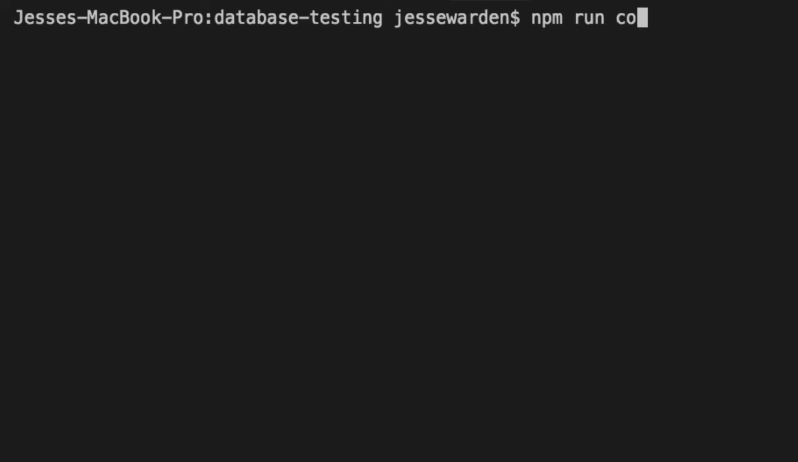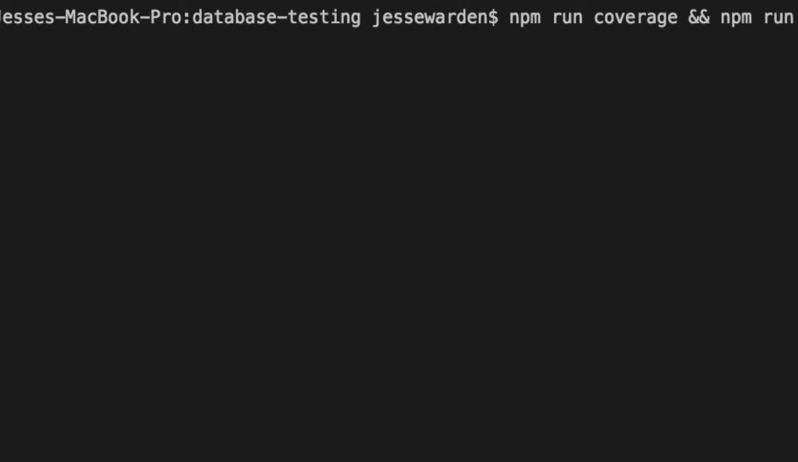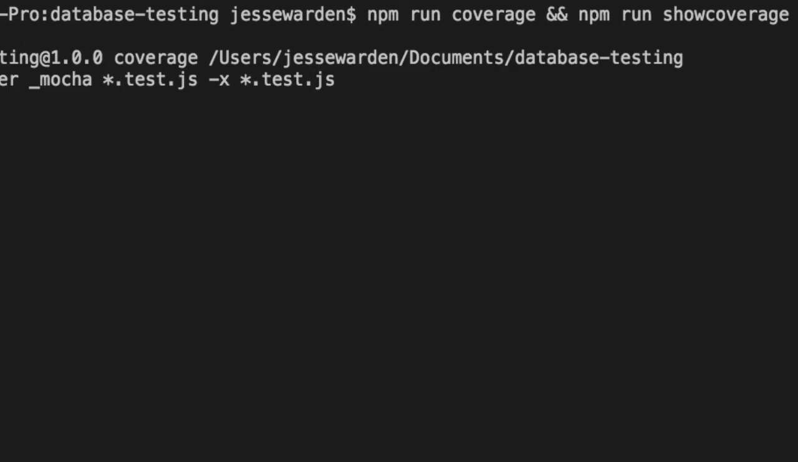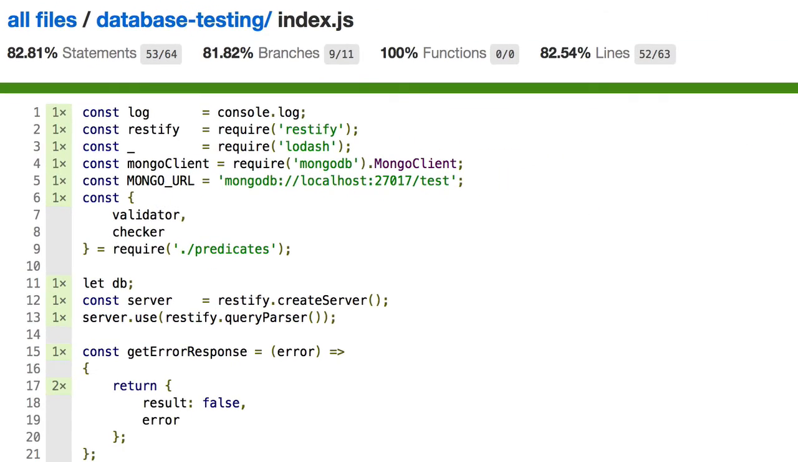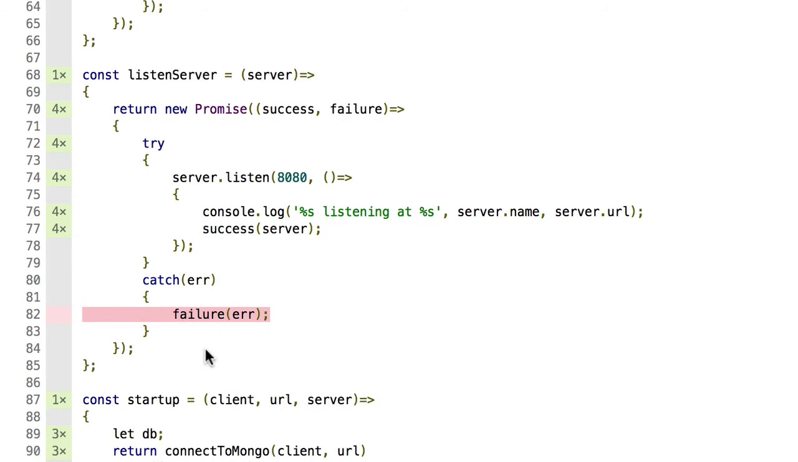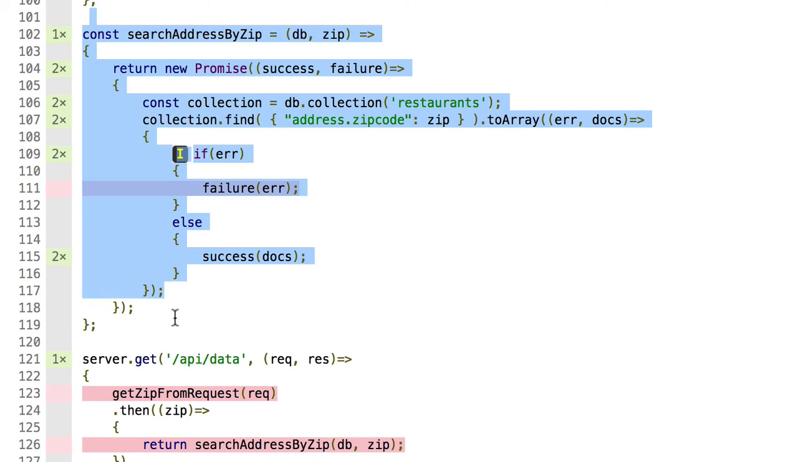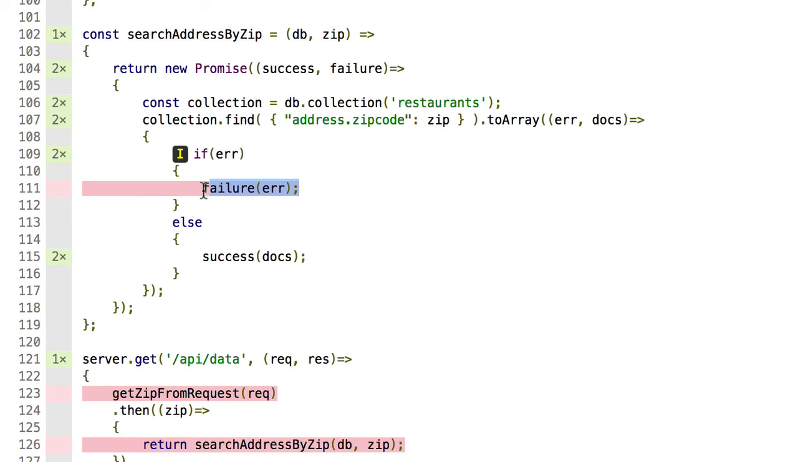npm run coverage to see how much progress we've made, and then go ahead and open them up in a web page. Show coverage. 85, making huge gains, huge gains. A lot of white, a lot less red. We haven't tested the failure of listen server. Search address by zip, looking pretty good. We could still test for a failure to connect to the DB, that's okay. We'll handle that in a bit with a bad mock.